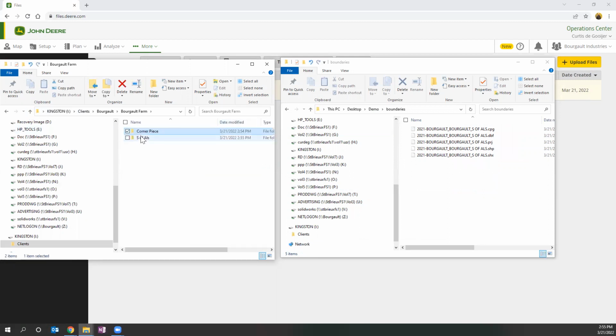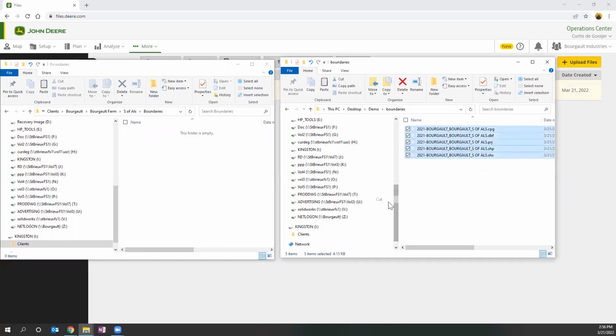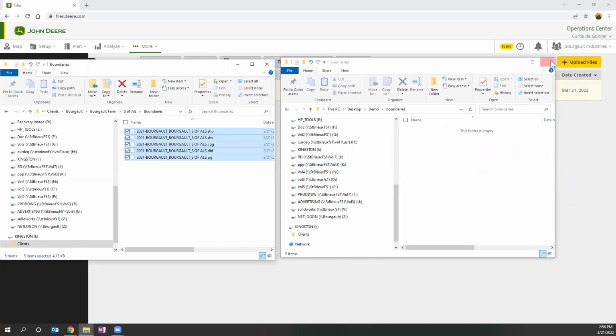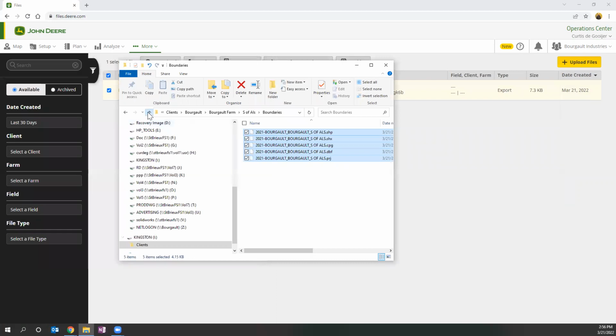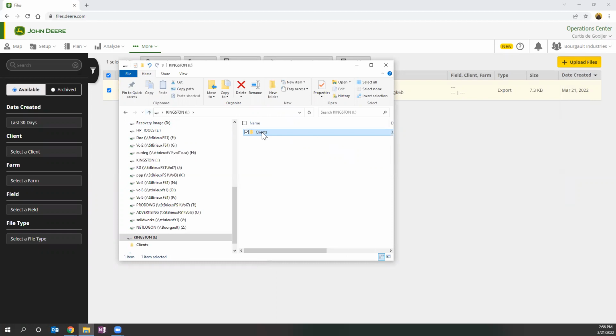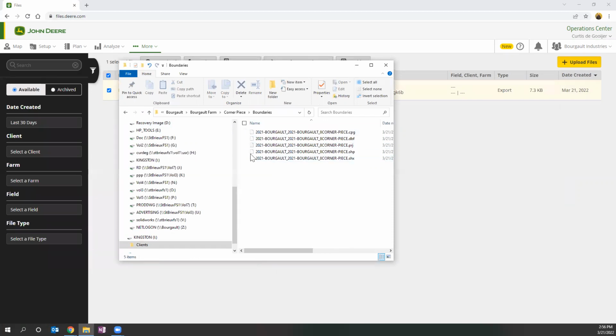We'll go back to our other field, which was south of Al's. New folder again, called boundaries. And this has to be spelled correctly for the X35 to recognize it. And we'll transfer in these other five files. There you have it. We have the boundaries in here now, and we've got that hierarchy of files. So clients, the client name, farm name, and then your fields, the boundaries folder, and that's where your shape files are.